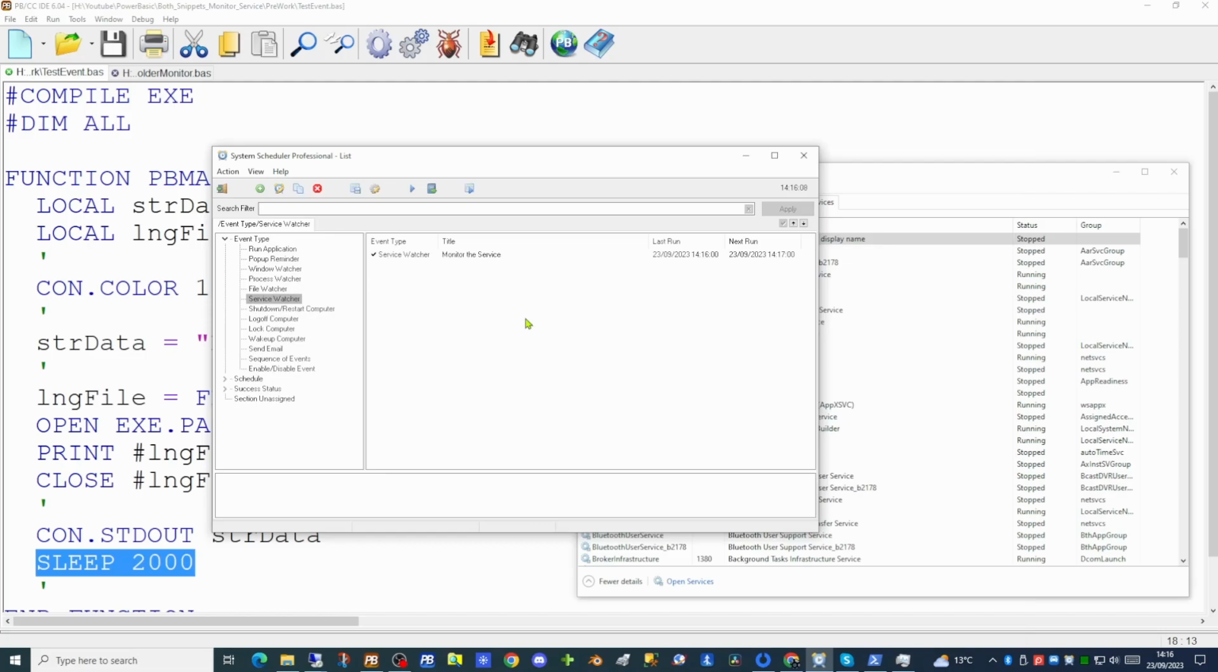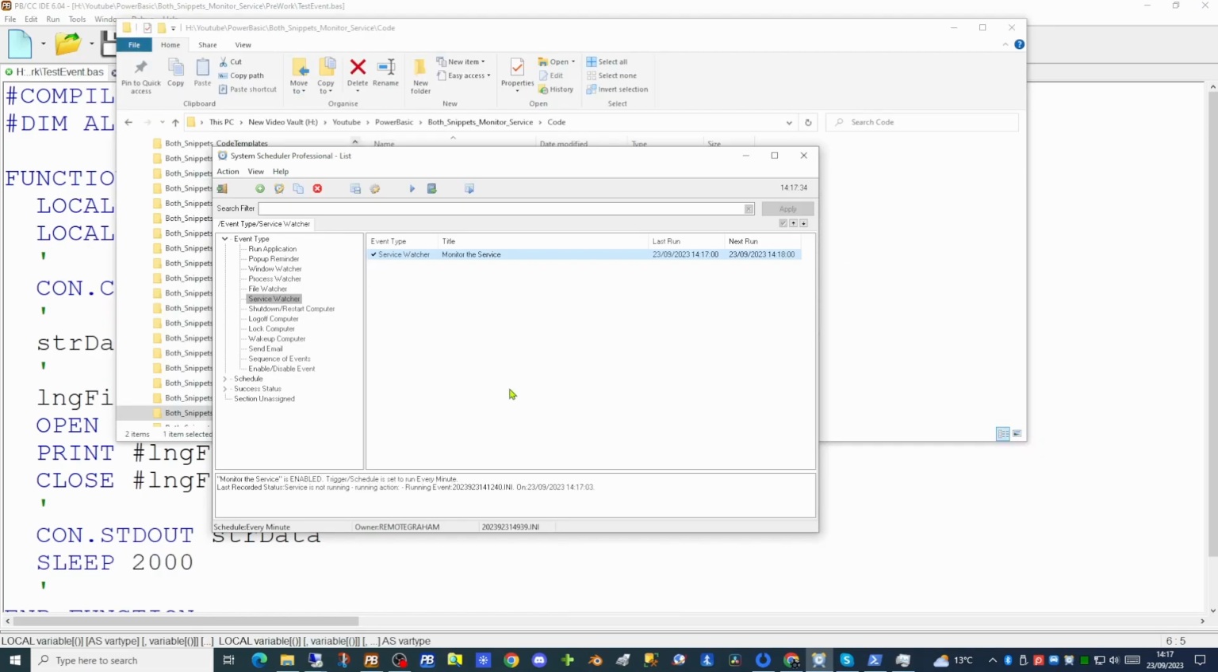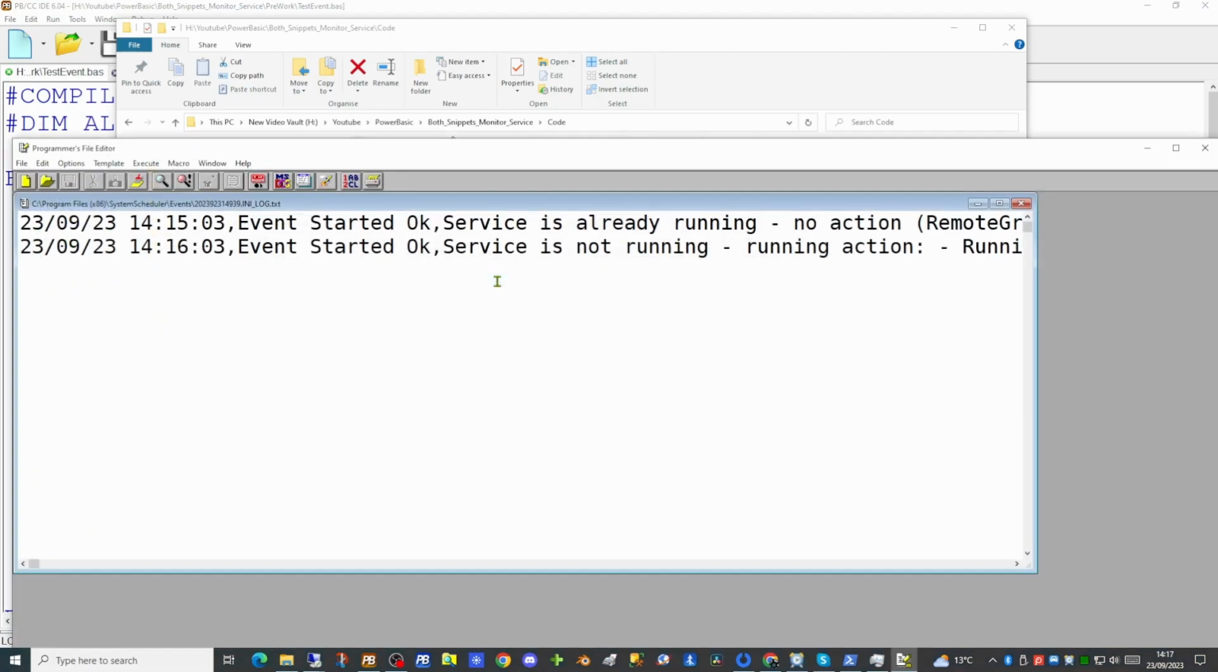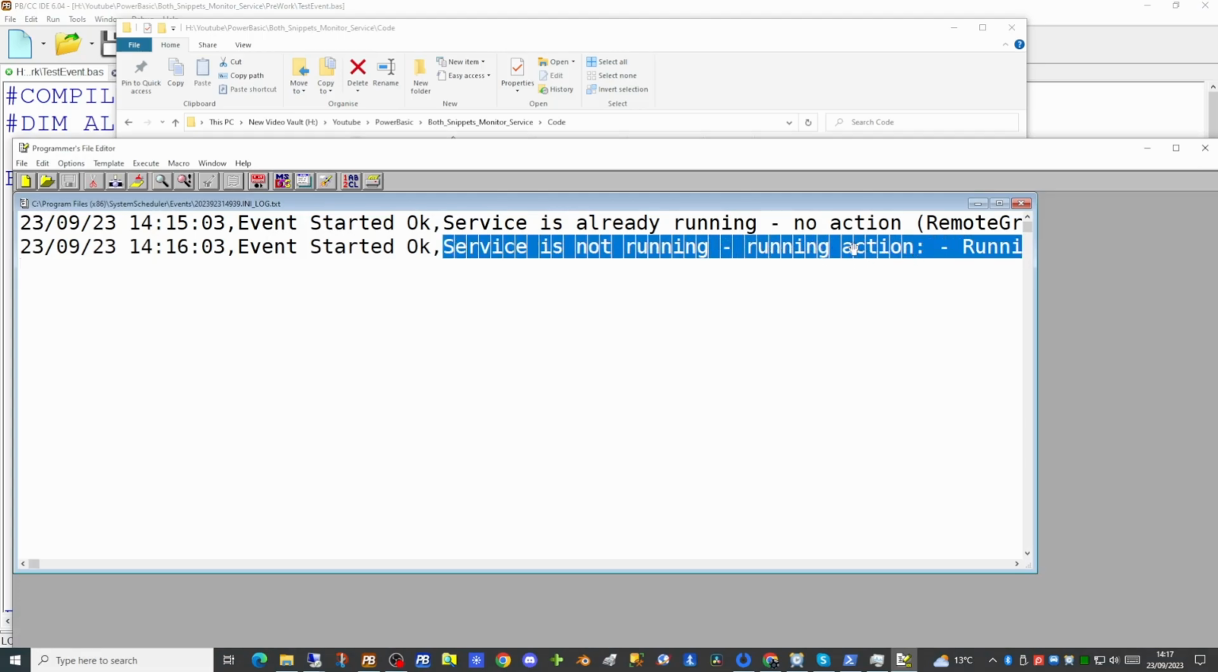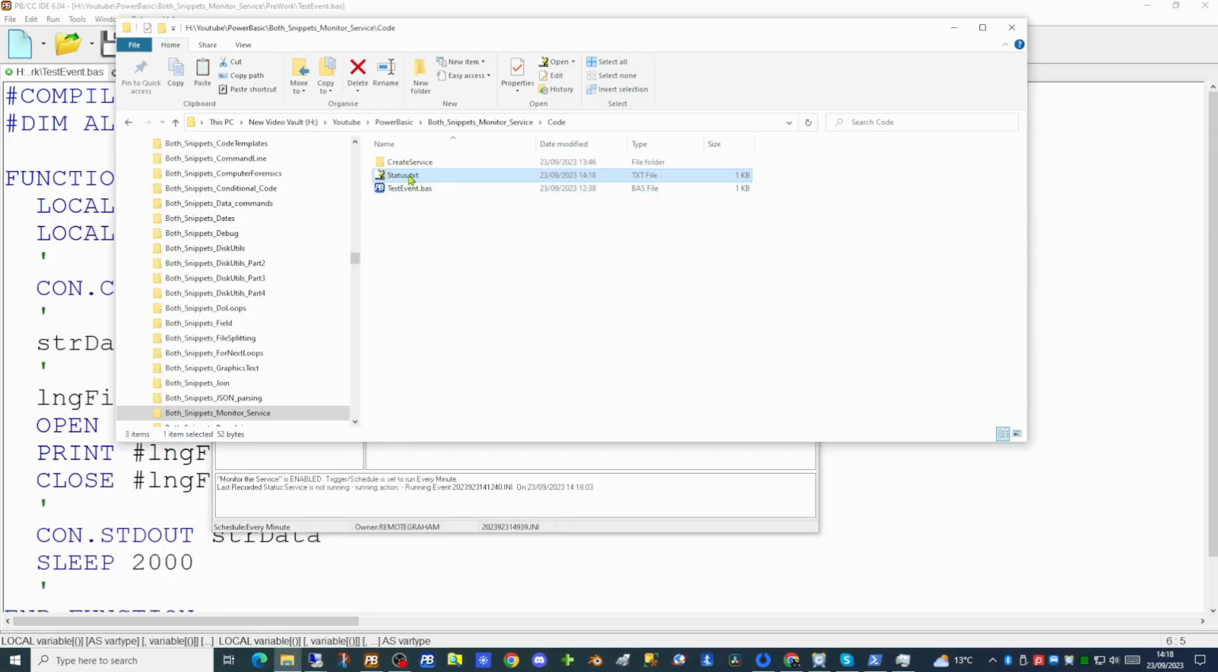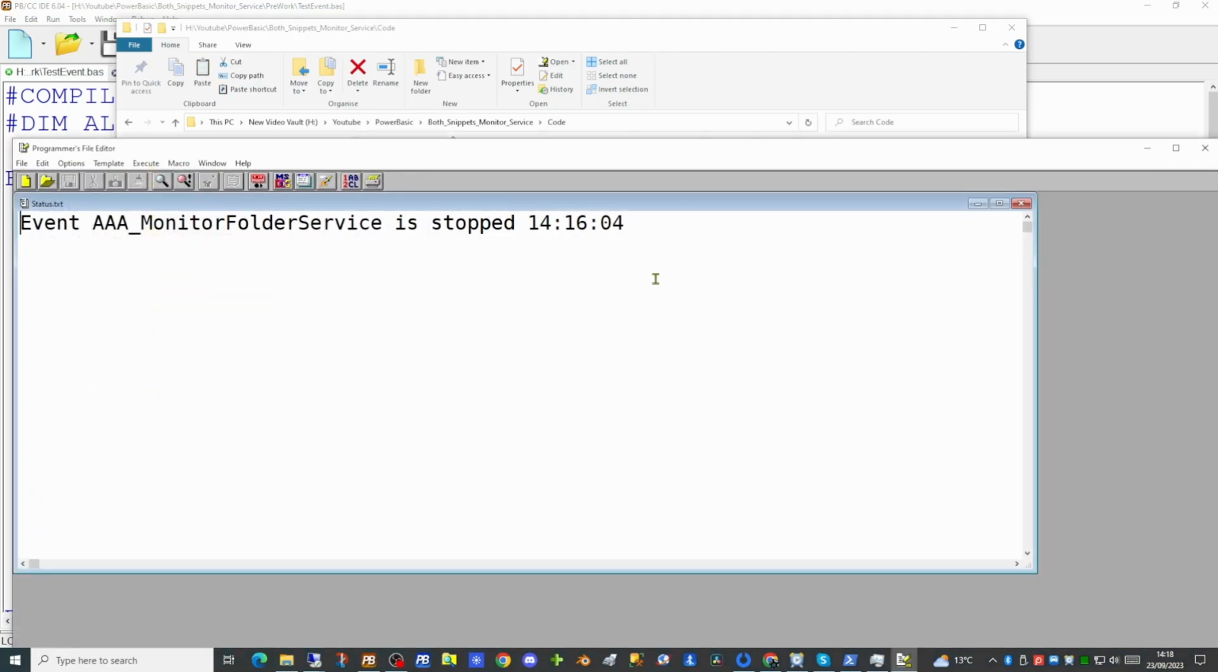So our console window has appeared on screen, so the monitor should now have checked the service. If we right-click on the event log file, we can see it's telling us the service is not running, and it is now running the appropriate action. If we look in the folder, we can see there is now a status.txt, and this is telling us that the service has indeed stopped and the time it stopped at.